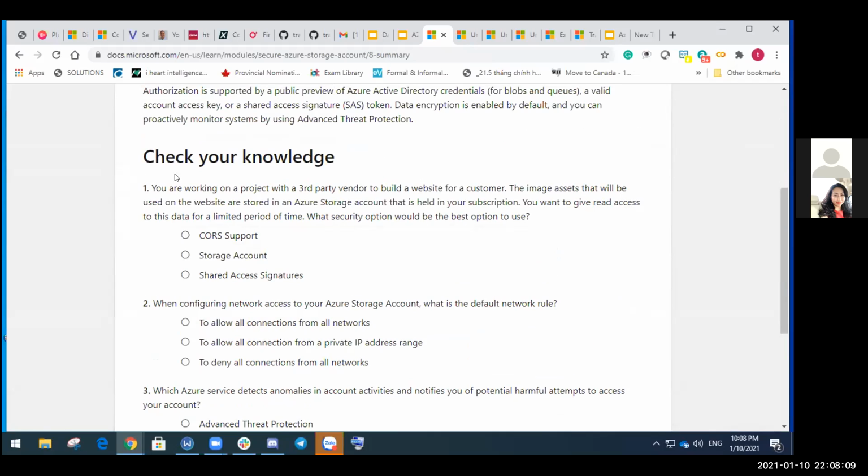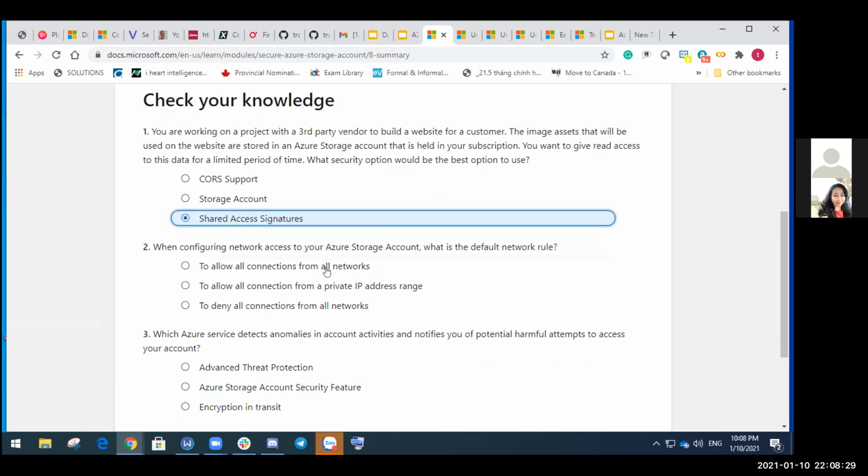So for question one, you are working on a project for a third-party website. So you want to give read access to this data for a limited period of time. What security option would be the best to use? Maybe the shared access signature. Okay, let's see. When you configure network access to an Azure storage account with the default rule.